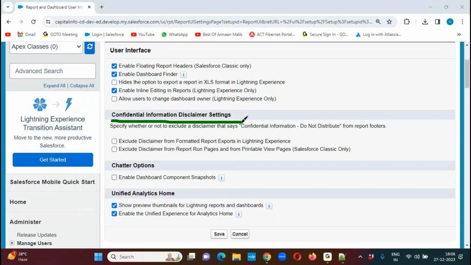First one, exclude disclaimer from formatted reports from Lightning Experience. For Lightning, if you want to remove this copyrights information, then select this first checkbox. Second one is for the classic part: exclude disclaimer from report run pages and from printable view pages. I don't want to show this copyrights information in both places, Lightning and Classic. So I want to select both the checkboxes, then click on Save button here.